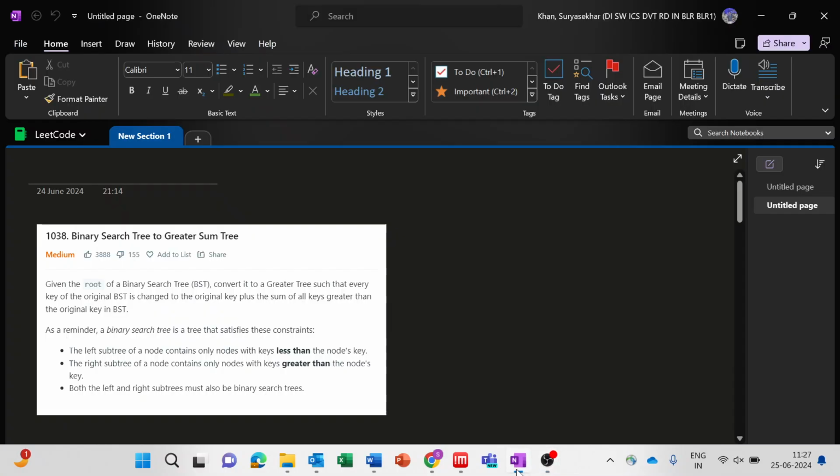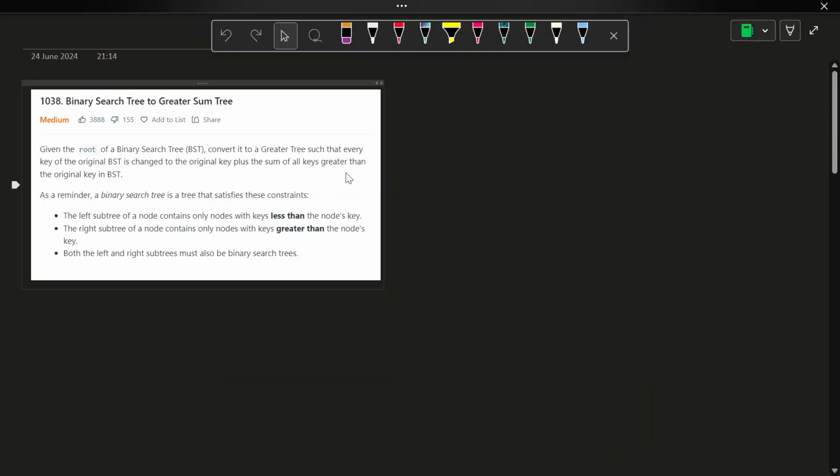Hi, in this video we discuss LeetCode problem 1038, Binary Search Tree to Greater Sum Tree. So what is the statement? The statement is that, given the root of a binary search tree, convert it to a greater tree such that every key of the original binary search tree is changed to the original key plus the sum of all the keys greater than the original key in the binary search tree.